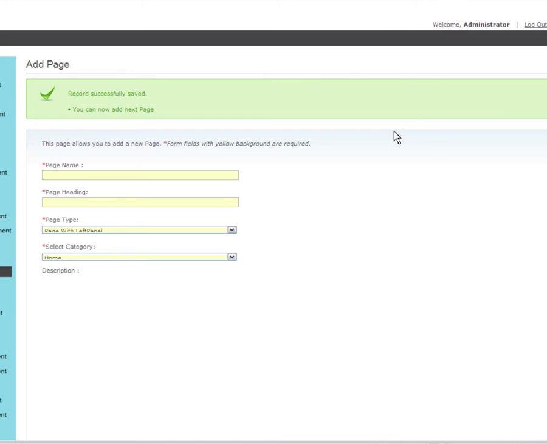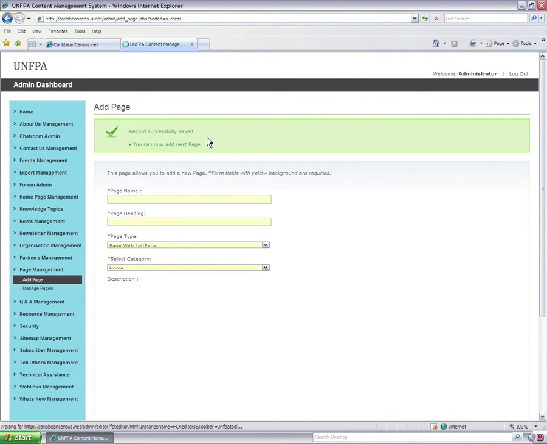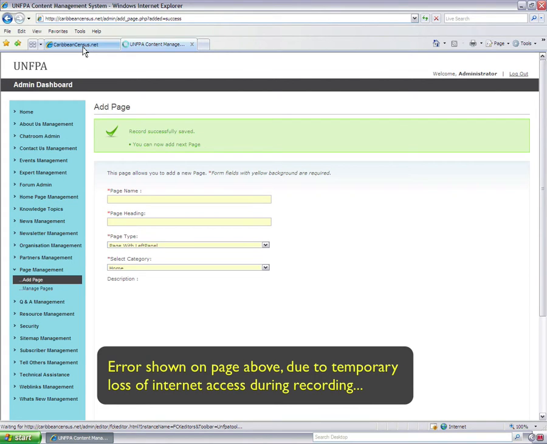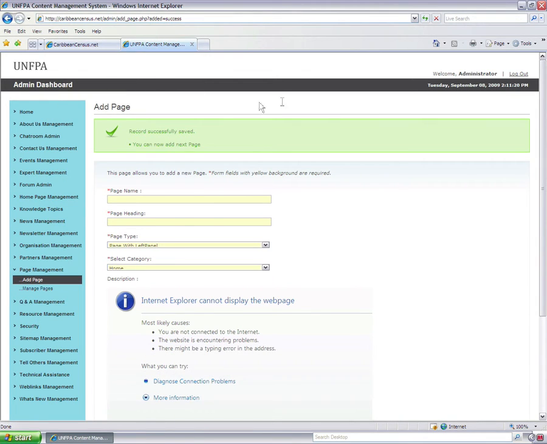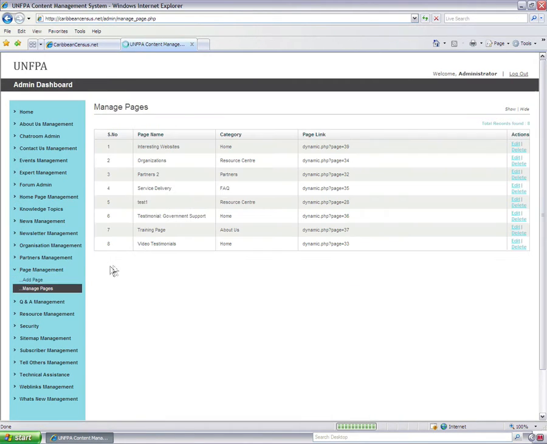And I will click Add Page. Alright, so it tells me now that a record has been successfully saved. Now, that page will not become available on any page of the website. It's there, it's stored, it's hidden, but it won't be available to any user of the website until you as the administrator go in and specify which menu, which page on the site this should actually load.